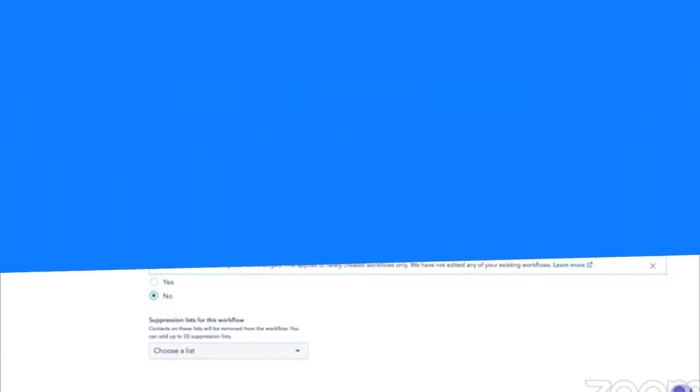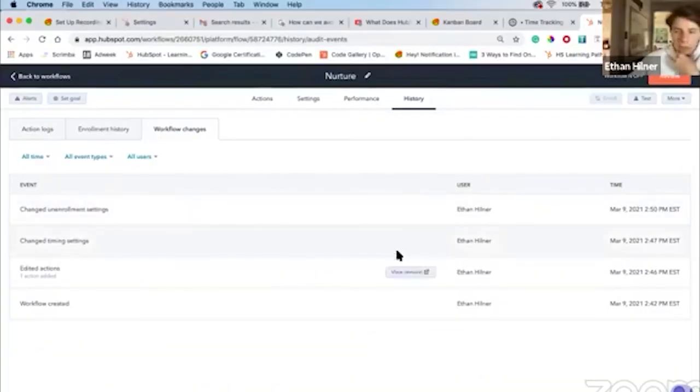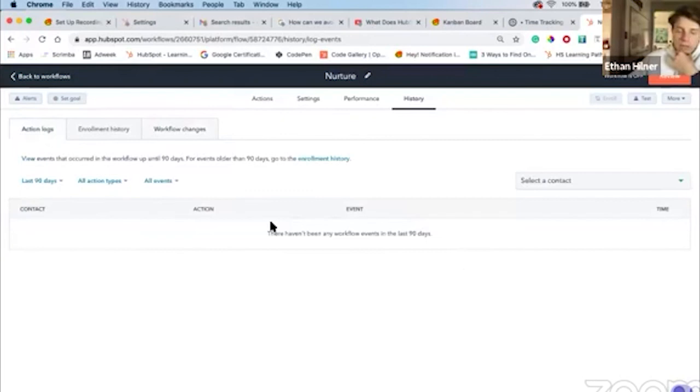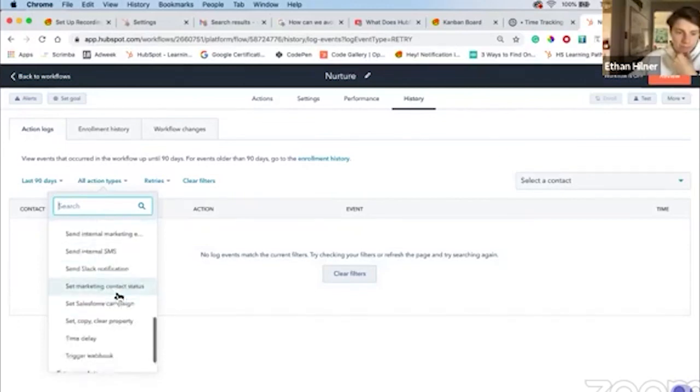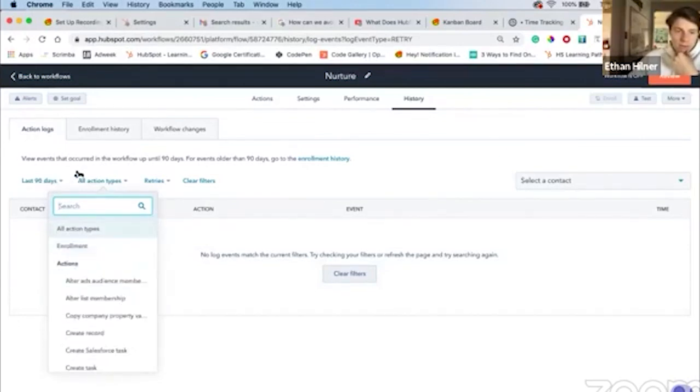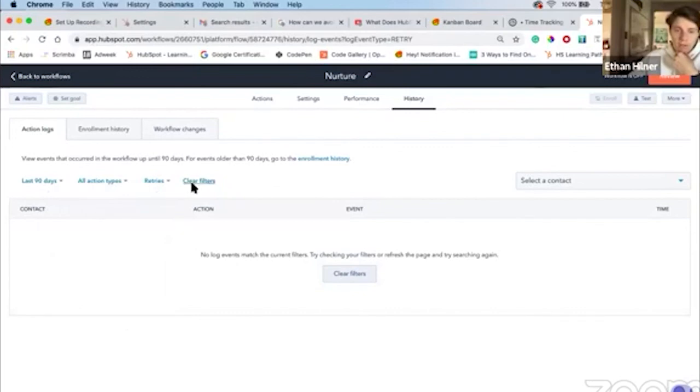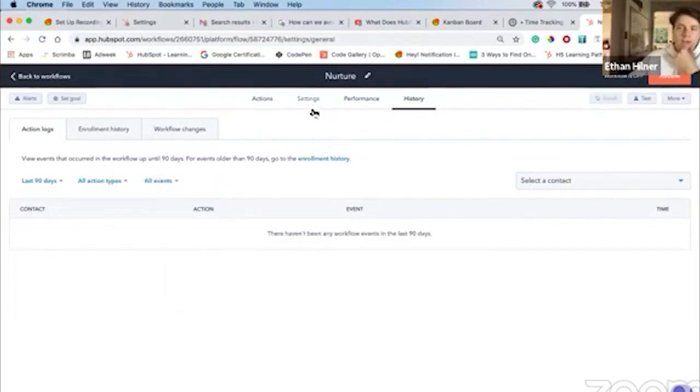So if you want to see what edits had happened to this workflow, you can actually go and view the different revisions. And when it's live, you can see the action logs where you can filter by things like why there were errors with your workflow, where something happened and somebody couldn't be enrolled, or they couldn't meet the end goal, errors or retries. There's all these different types of actions as well. They'll list them here.